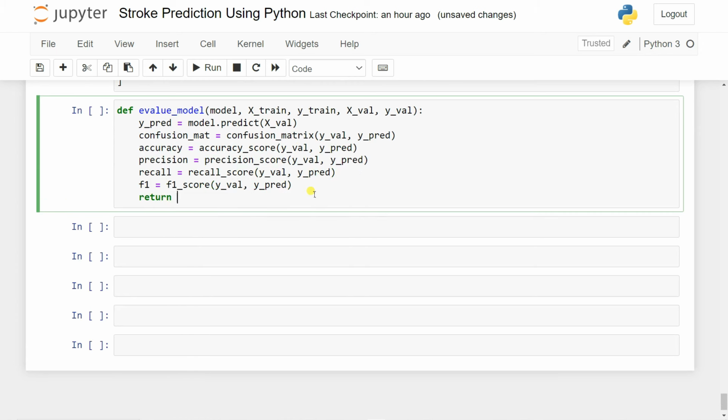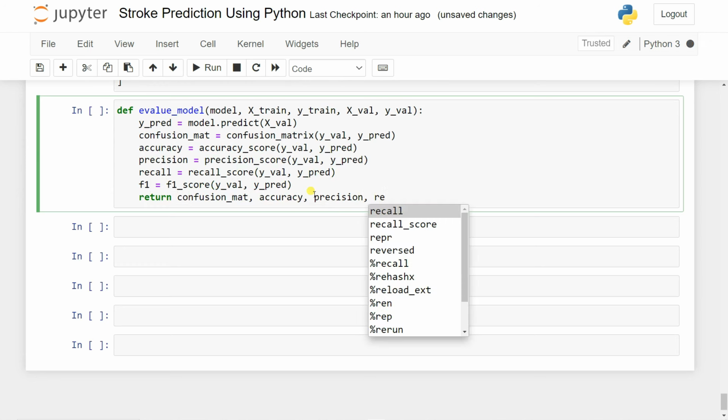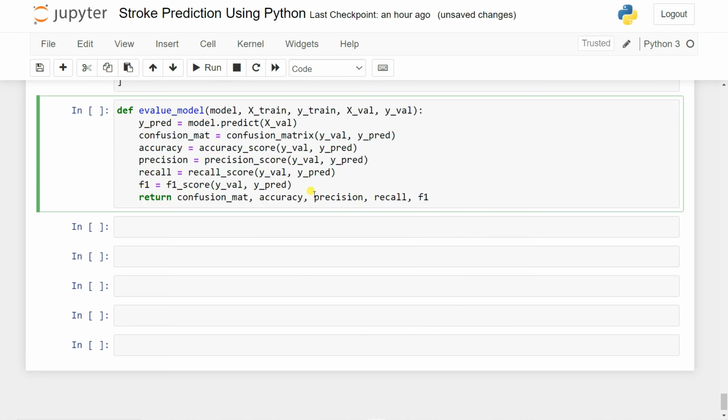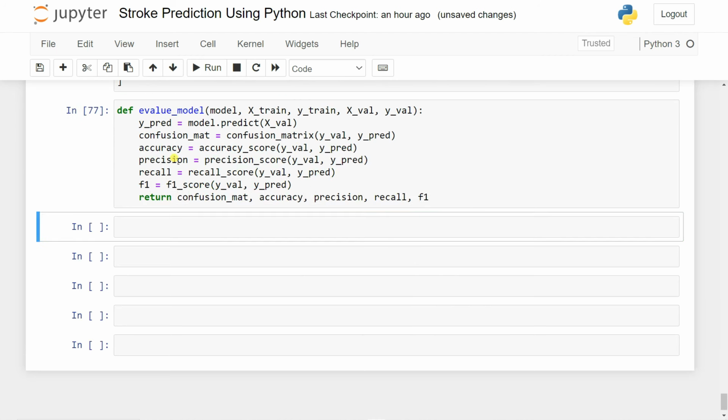Now let's try to return here the confusion matrix, and then we have the accuracy, we have the precision, we have the recall, and then we have the F1. Okay, so that's our evaluate model.